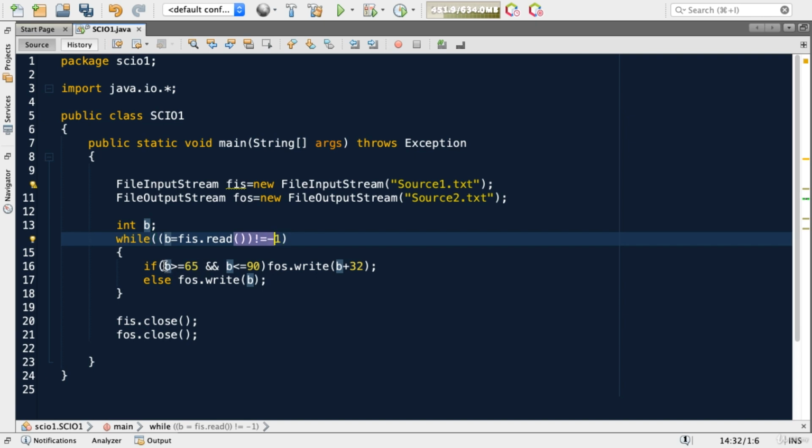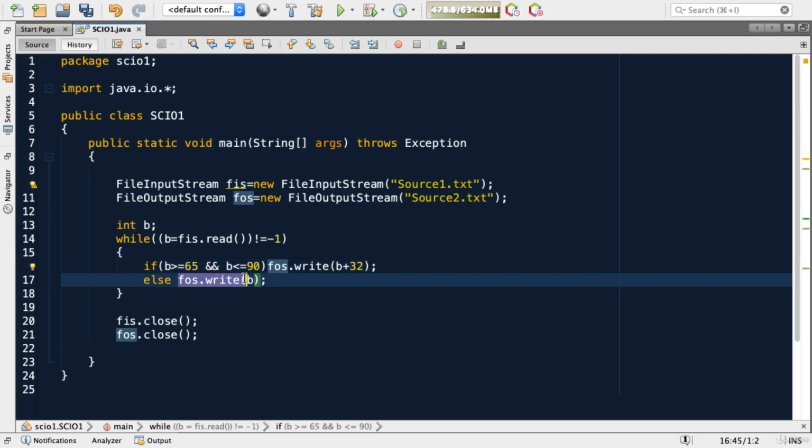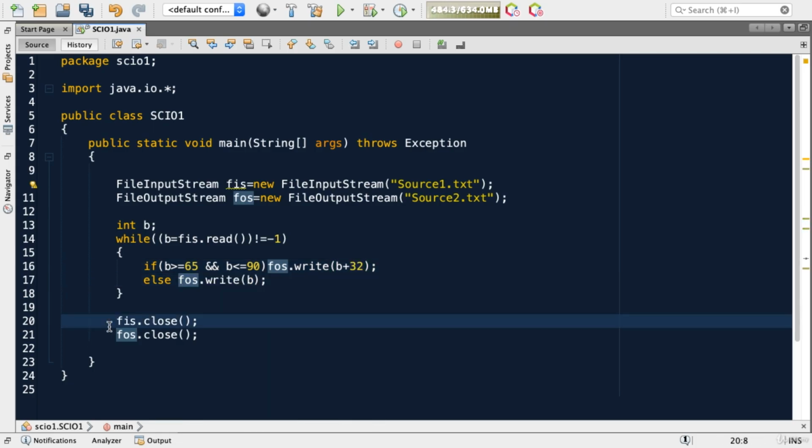If that b is lying between 65 to 90, it means it is a capital letter, so add 32 to make it a lowercase letter. Else, if it is not within this range, then simply copy that character, whatever it may be. At the end, I am closing both the files.